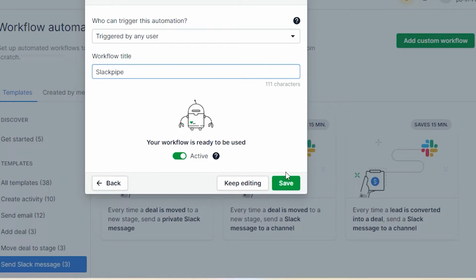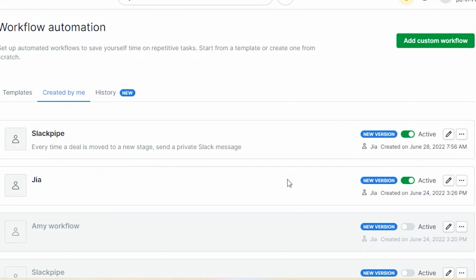So this is how workflow automation has been created in Slack and Pipedrive, which says that every time a deal is moved to a new stage, a private Slack message would be sent. And it will be activated with green color.